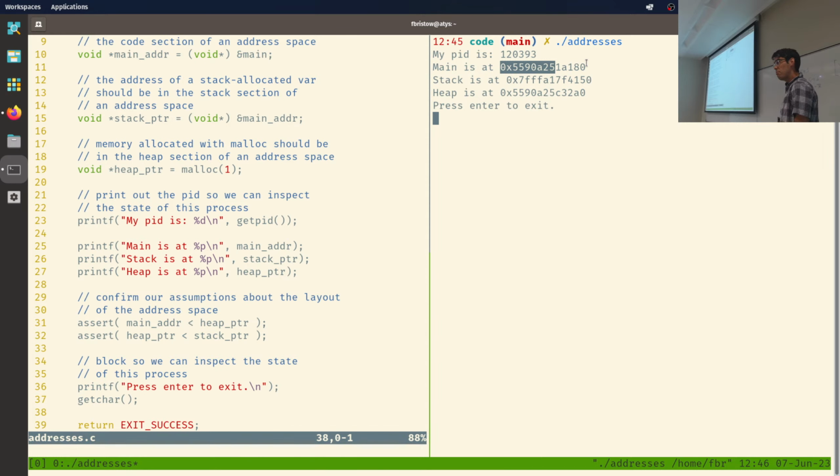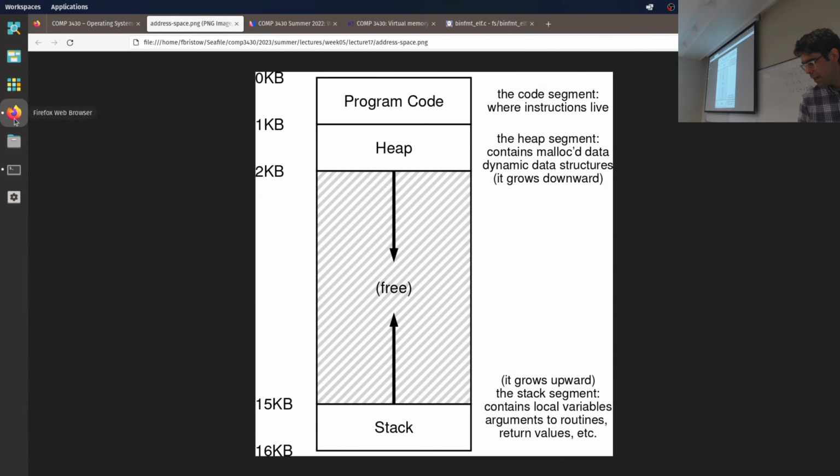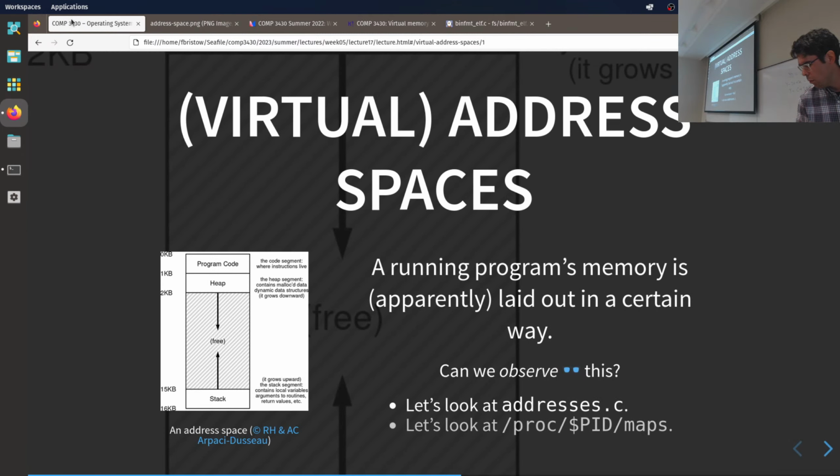That's cool. That's good. That's the kind of order that we were expecting to see from this. We can make observations about this program, but I want to do something more. I'm going to look at a file in the proc file system.